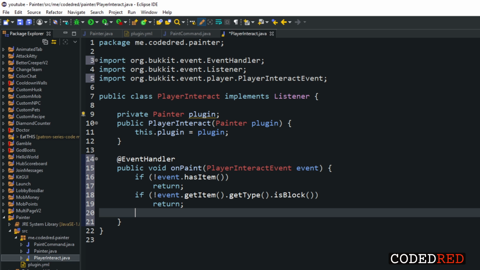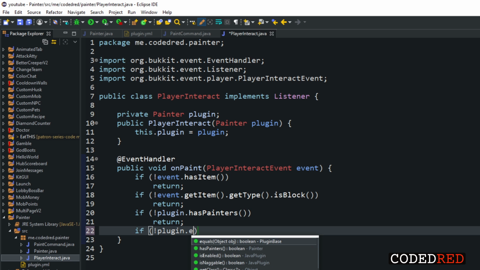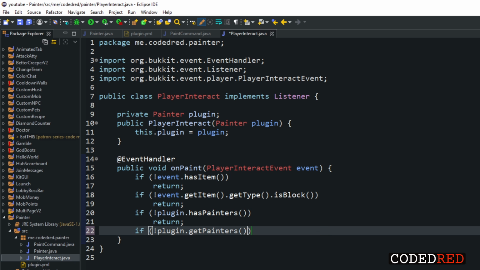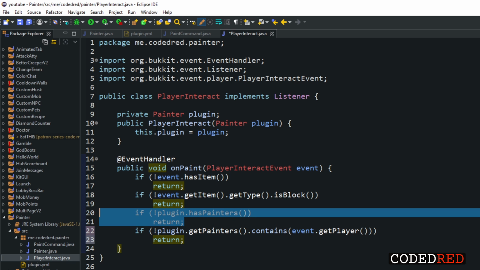All right, so now I know they're holding a block. It can still be a lot of different things there. So let's check plugin.hasPainters. So if they don't have any painters, let's just return. This is another check because we can get a null error for this next if statement. Plugin.getPainters.contains event.getPlayer. So I can return there. So if there is no painters, if there's no one painting, let's return because I know there's no one painting, and this event isn't a paint event.